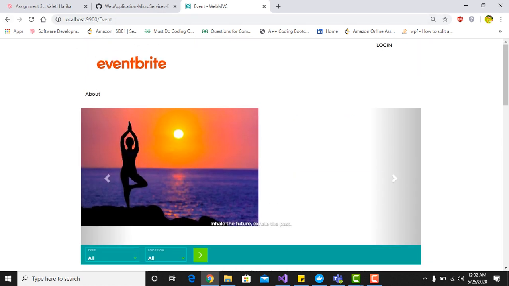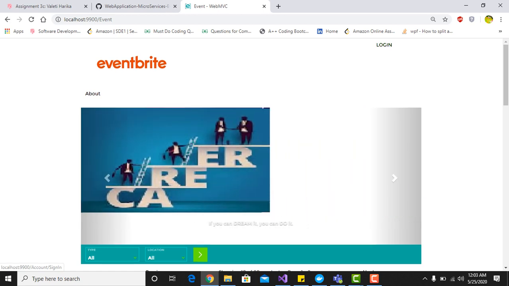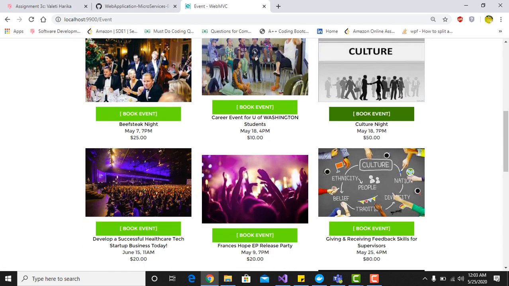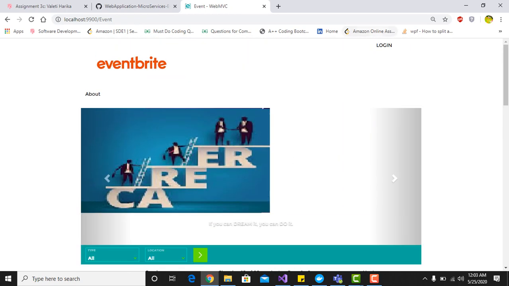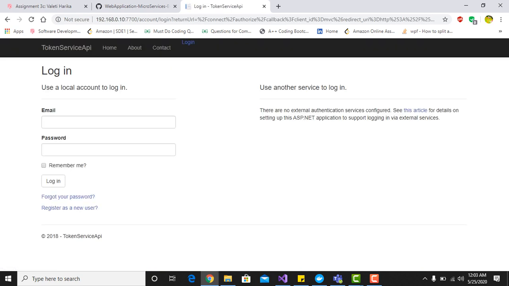For login, we are authenticating and authorizing the user to log in to the application or to book events in the application. On click of login, we are calling the token service API. So we have to provide the correct email ID and password. On click of login, we are redirecting to the event catalog.